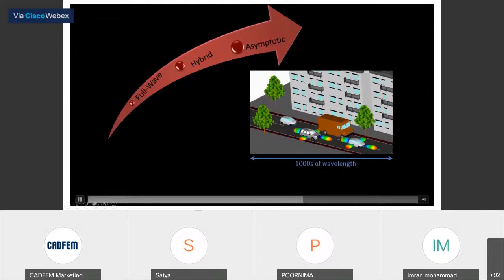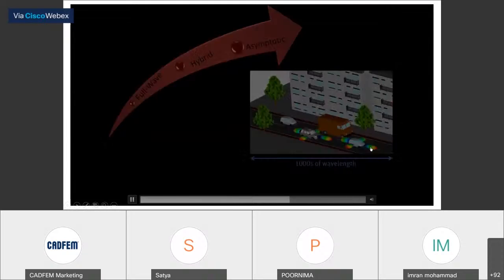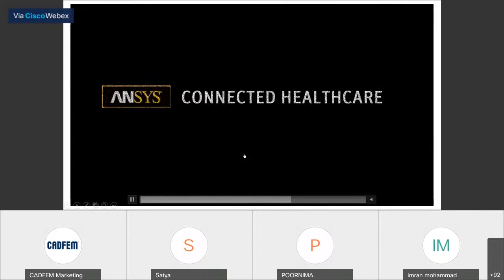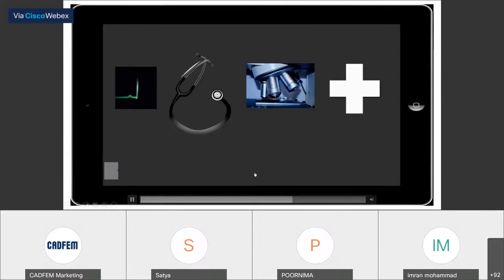And yes, similarly, all this technology can be implemented from multiple systems so that the radiation we can see, the analysis, and the different world. Now moving to connected healthcare.